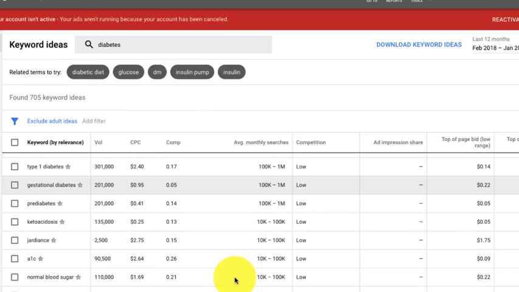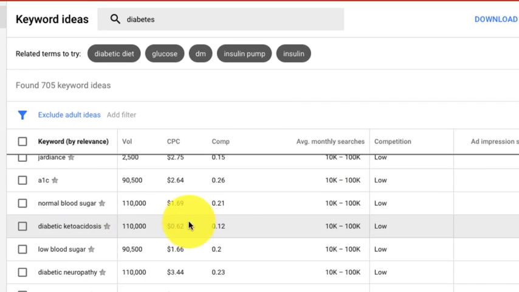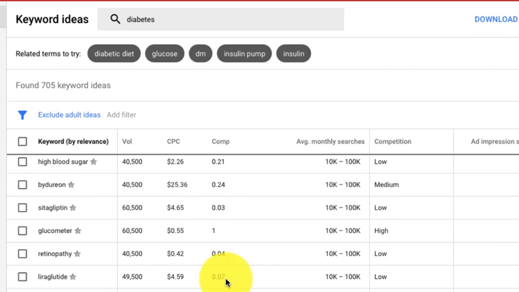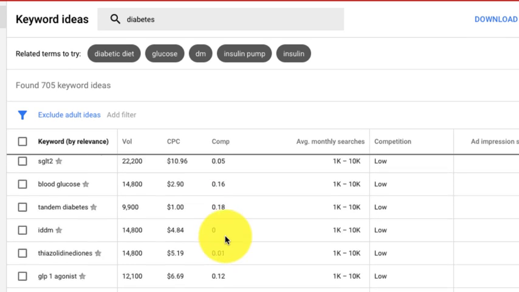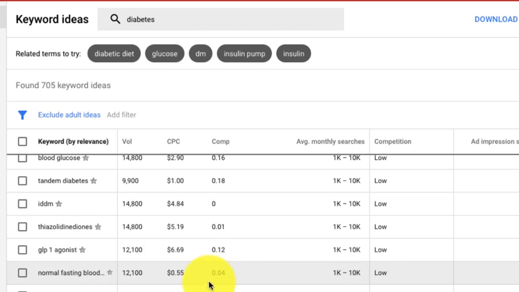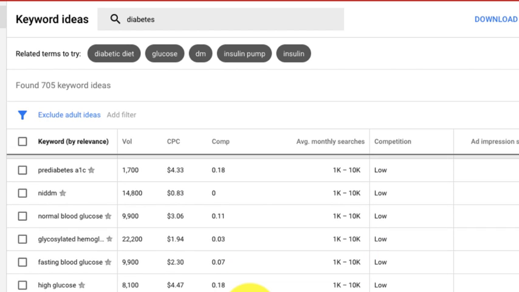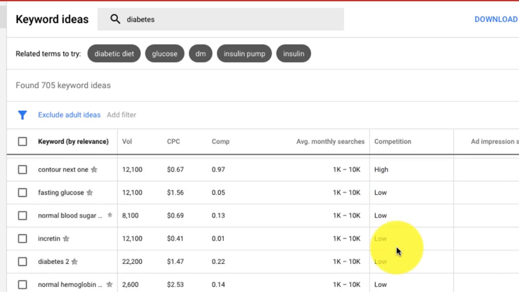So as we scroll through some of these keywords, you got normal blood sugar, you got low blood sugar, you got normal A1C. There's tons of different keywords that you can target, and you can see a lot of these keywords are getting a lot of searches every single month, and the competition is very low. So that just means that there's traffic in this niche. So if you can get your product, your funnel, your services in front of the traffic that's already online searching for this content, you can absolutely make money.